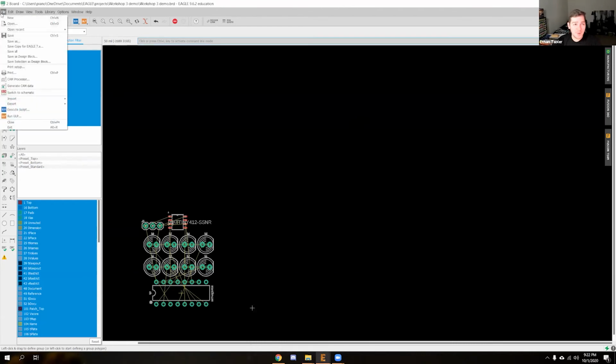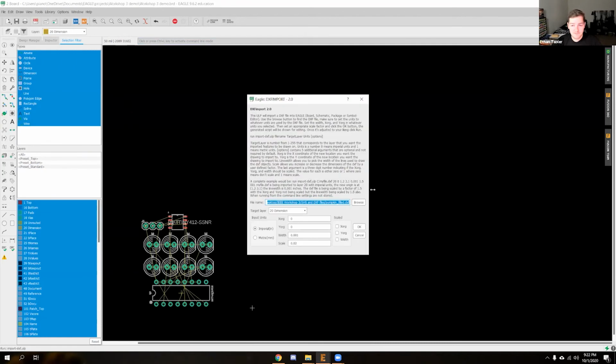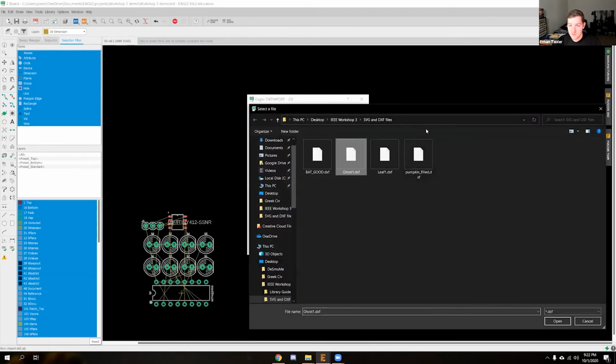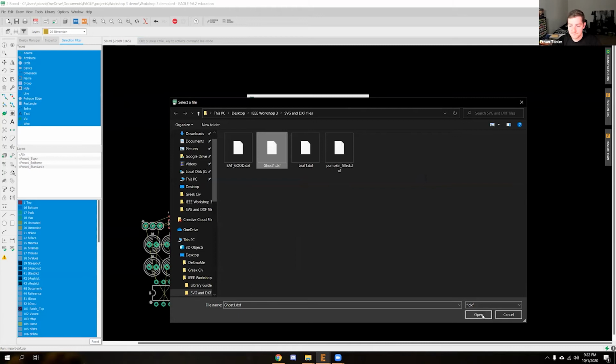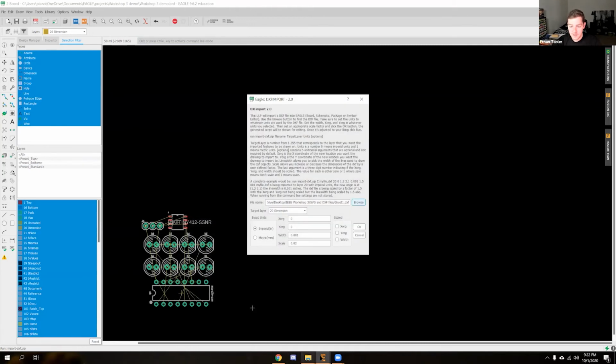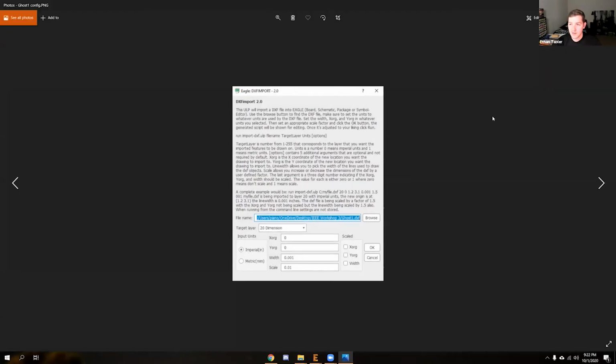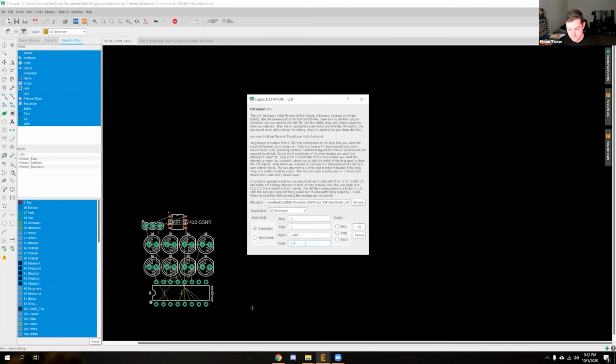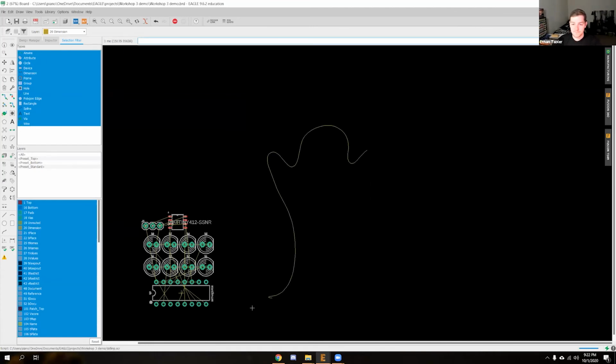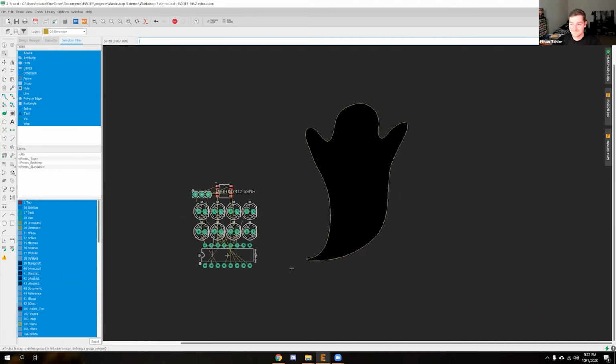So we'll go back up to import DXF. I'm going to go browse. So we'll go to ghost. Go ahead and open. And then for this one, let's see, ghost config, 0.01 I have. Let's try that. Not much better, huh? I like the bat.